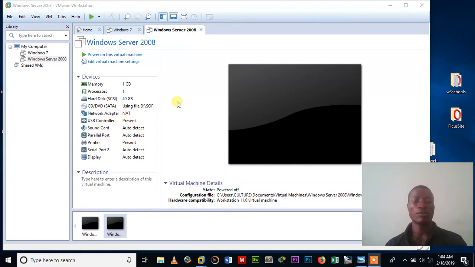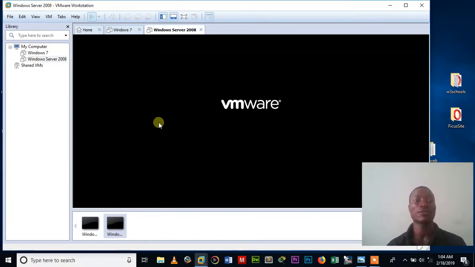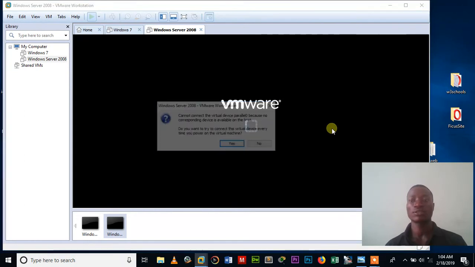Good. When you reach this stage, you can power on the virtual machine and then run the installation. If you want to make any changes again, you can go to edit virtual machine settings. But in this case, I want to use all the settings that I've done already. I like it that way, so I'll just click on power on this virtual machine. Good to go.